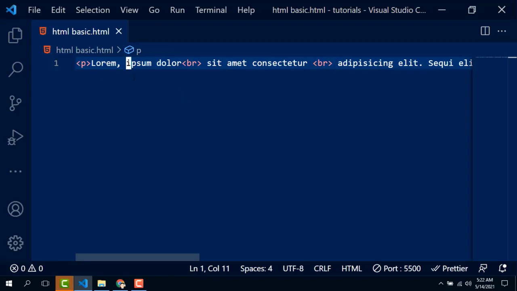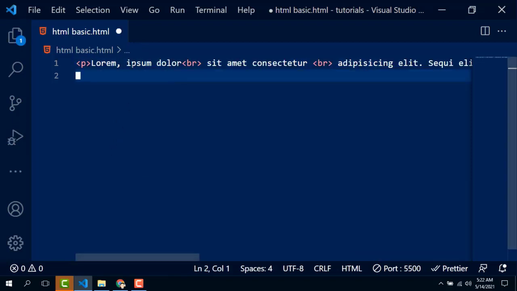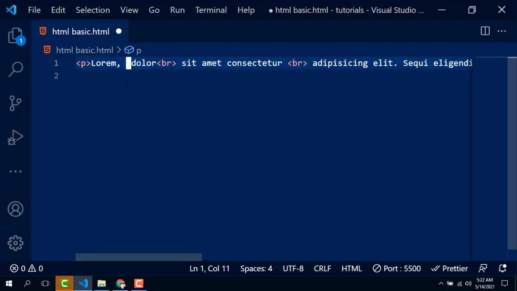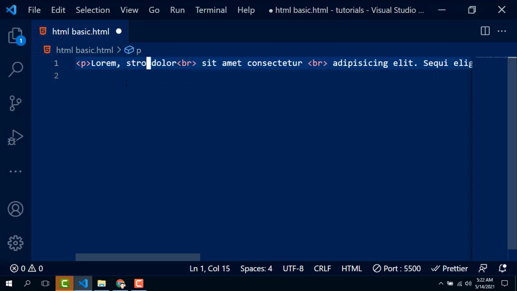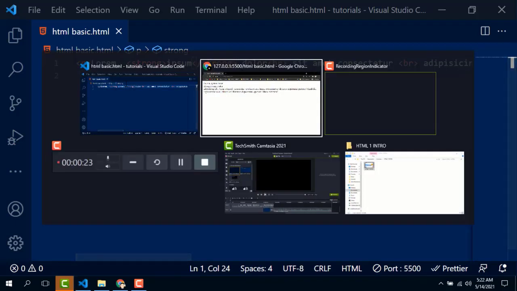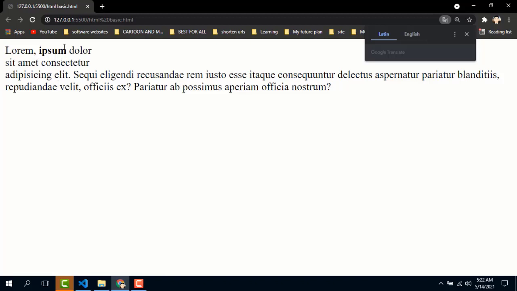So we will cut these words from here, and we will type here strong, and paste our copied word here. And when I hit save, then go to my browser and hit refresh, you can see our word has been emphasized.